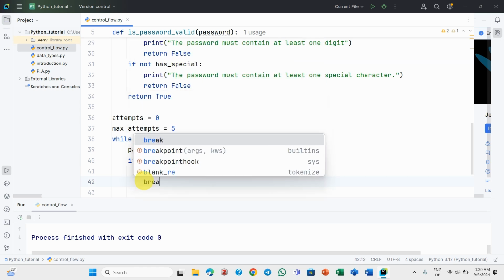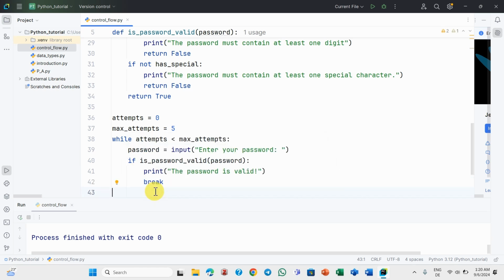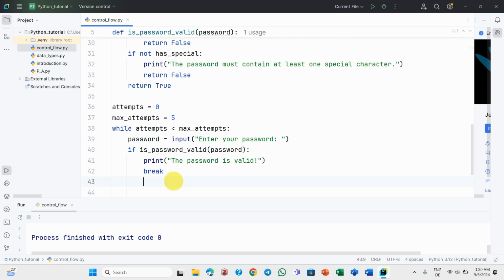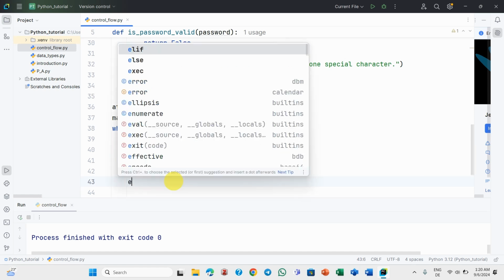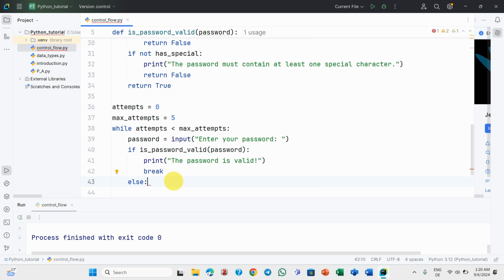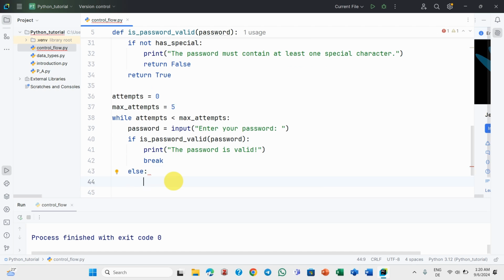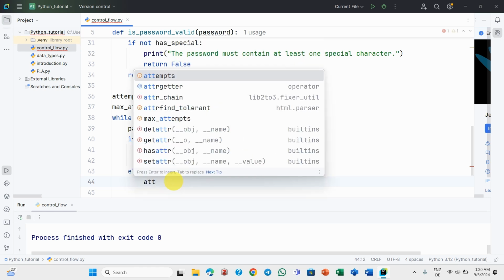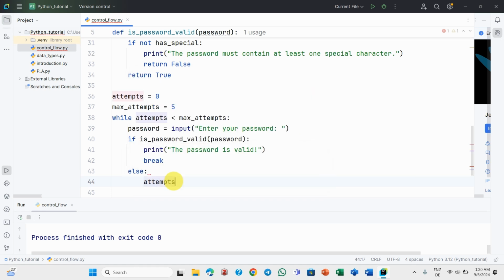Now I use a break statement, which, whenever the condition is true, stops the execution of the loop. And if this is false, this is just bypassed. Only this is executed when the if condition is true, or when the password is valid. And if the password is not valid, else, we will print something because the password is now false, and we tried once, so the attempt is the next step.